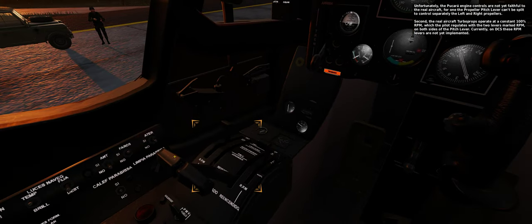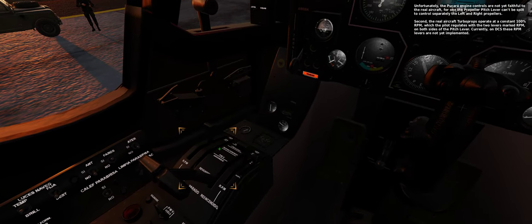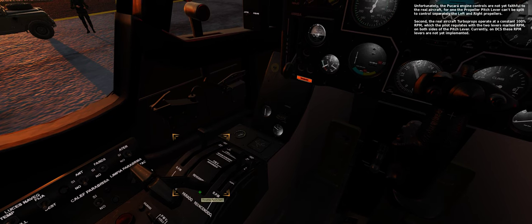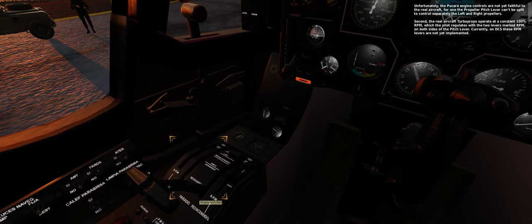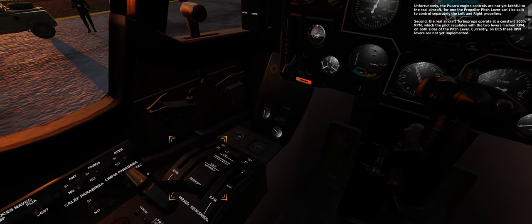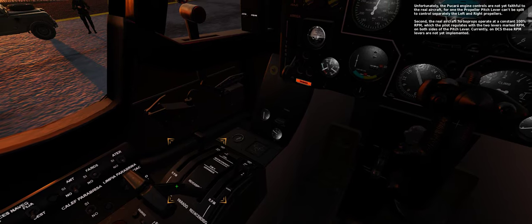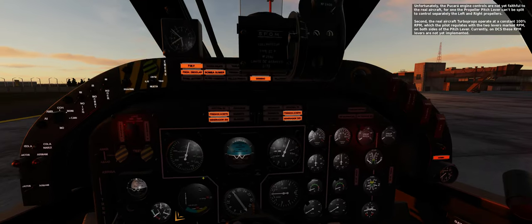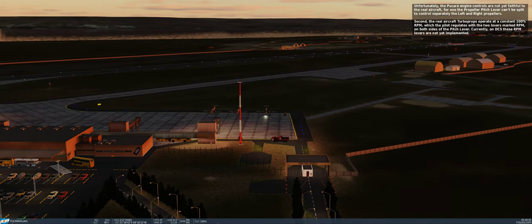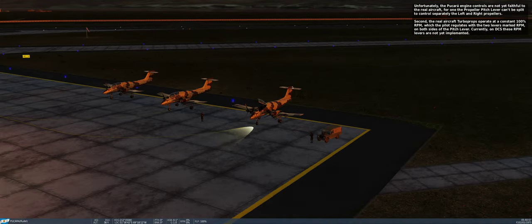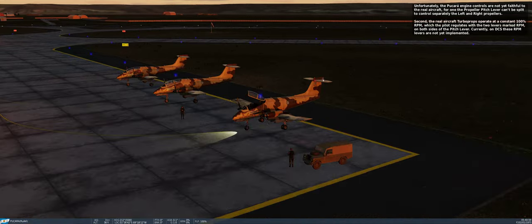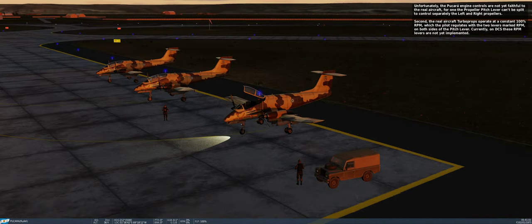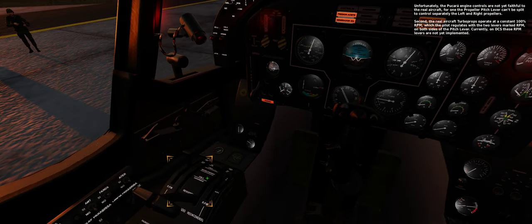Unfortunately, the Pucara engine controls are not yet faithful to the real aircraft. For one, the propeller pitch lever can't be split to control separately the left and right propellers. Second, the real aircraft turboprops operate at a constant 100% RPM, which the pilot regulates with the two levers marked RPM, on both sides of the pitch lever. Currently, on DCS these RPM levers are not yet implemented.